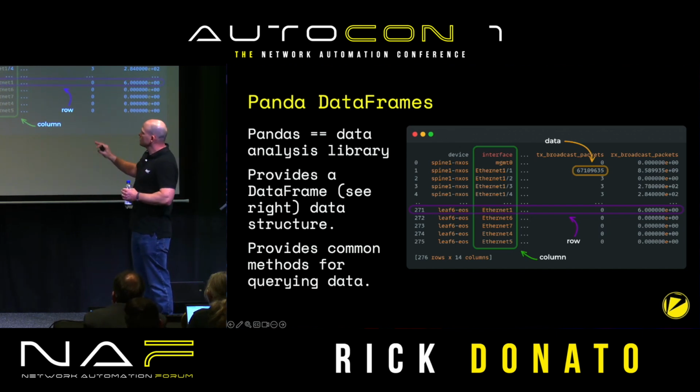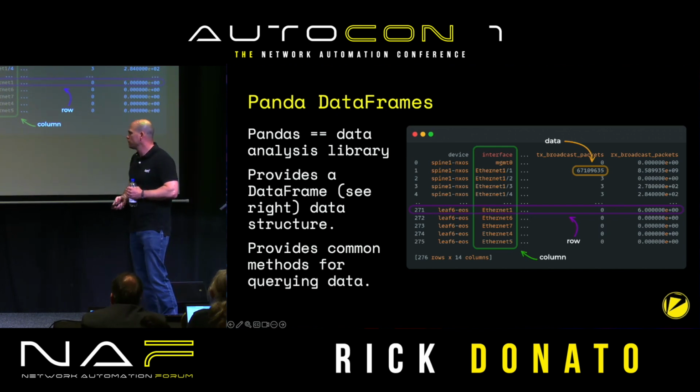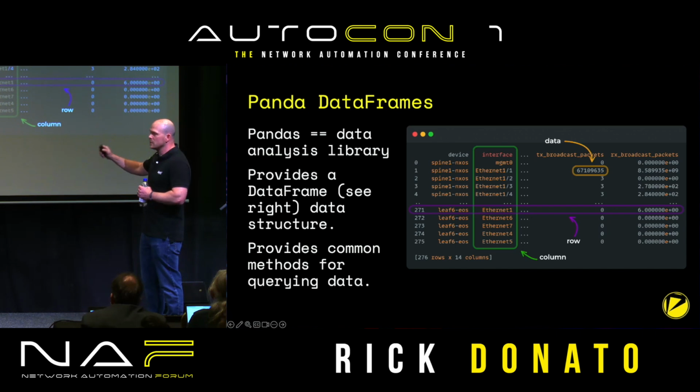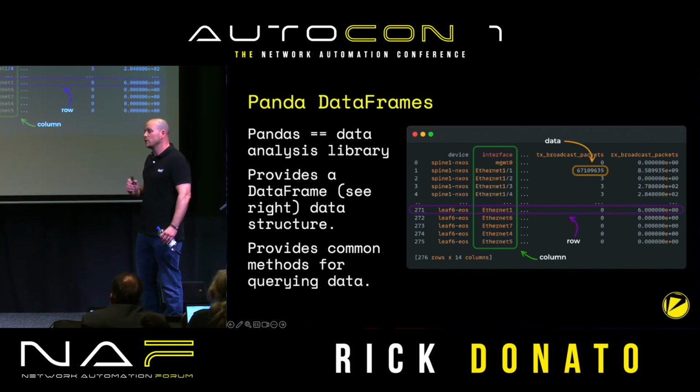So Pandas provides you with a data structure called a data frame. You get your data into a data frame, and you get something like this where you can then work with your data in a really easy way. Okay? So you have rows, columns, much like a spreadsheet, but it's much easier to work with within Python because the data structure is Python native. But the big thing here is that it provides you with a really nice common way to query your data.